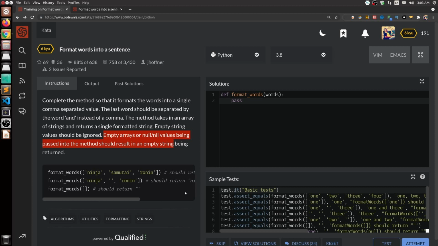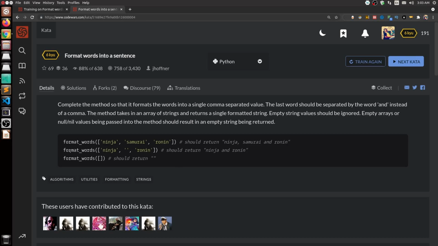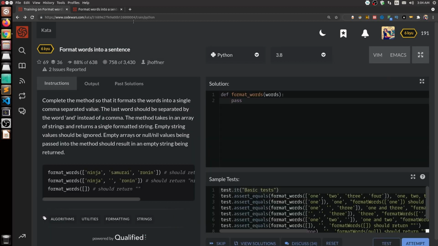And how the problem works is, say for example we are given this particular array which has three strings, ninja, samurai and ronin, and it should return "ninja, samurai and ronin". Let's see a slightly enlarged version of this. All right, so this is the input array and it should return ninja, samurai and ronin. As you can see, it's just adding the word "and" before the last word. And if there are just two words, it should return "ninja and ronin". And if it's an empty array, it should return an empty string.